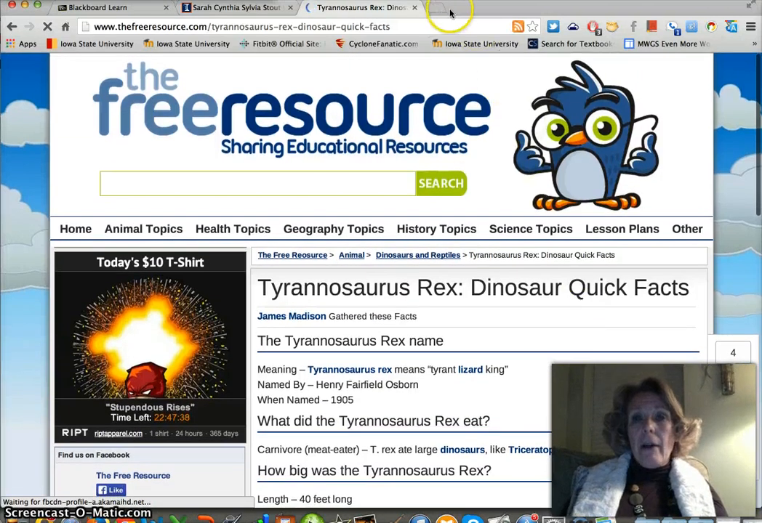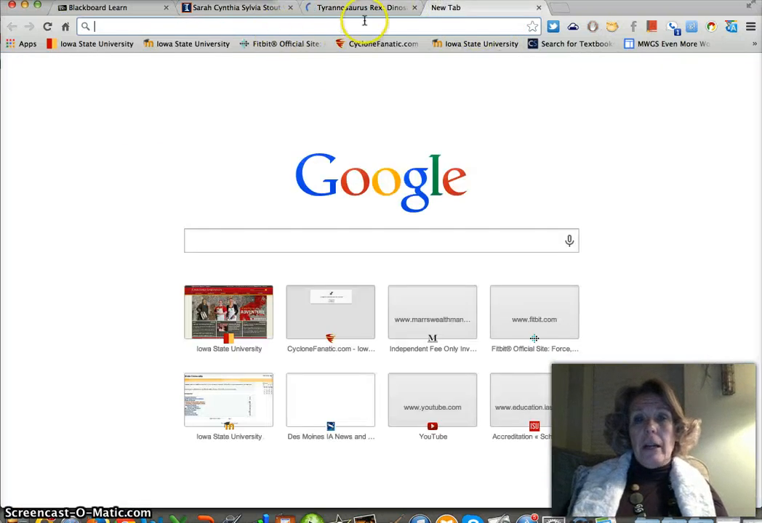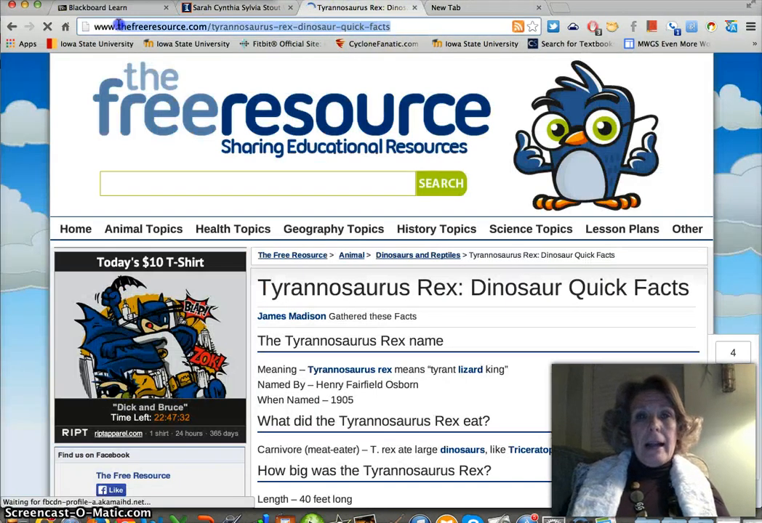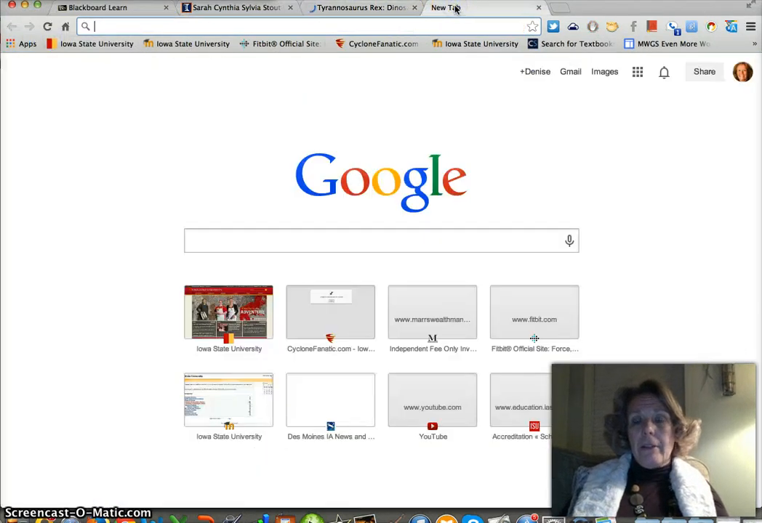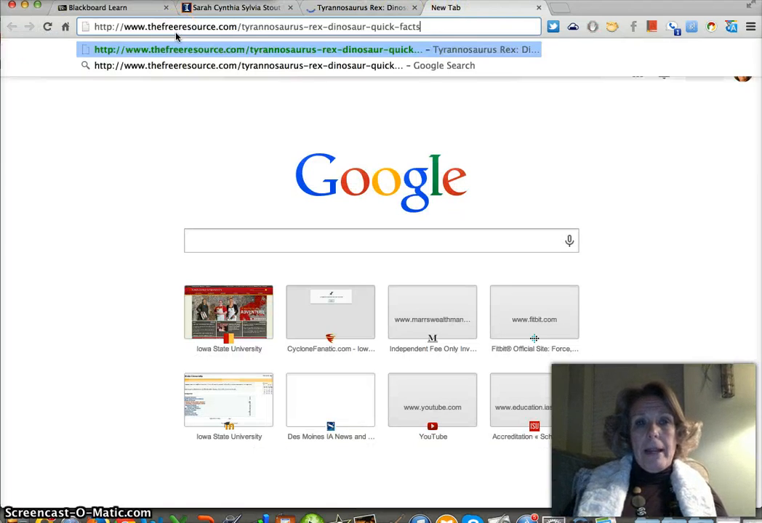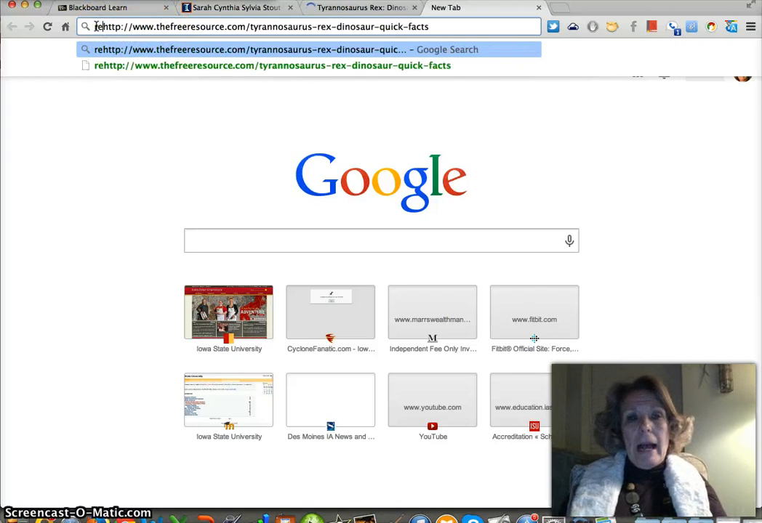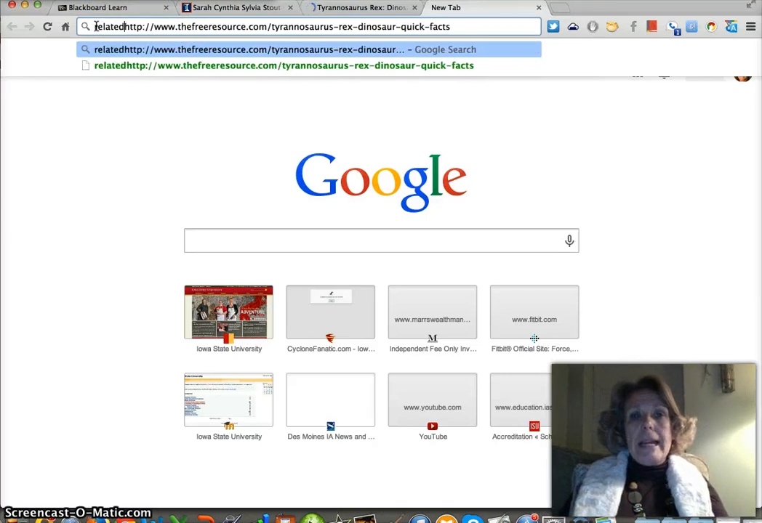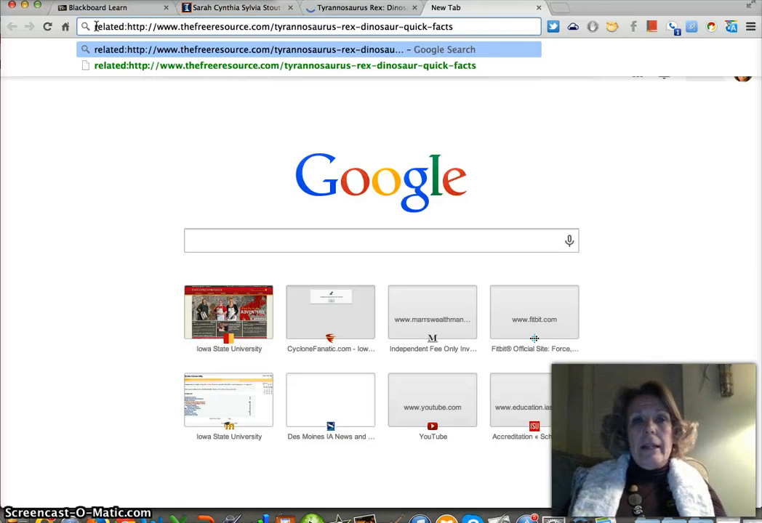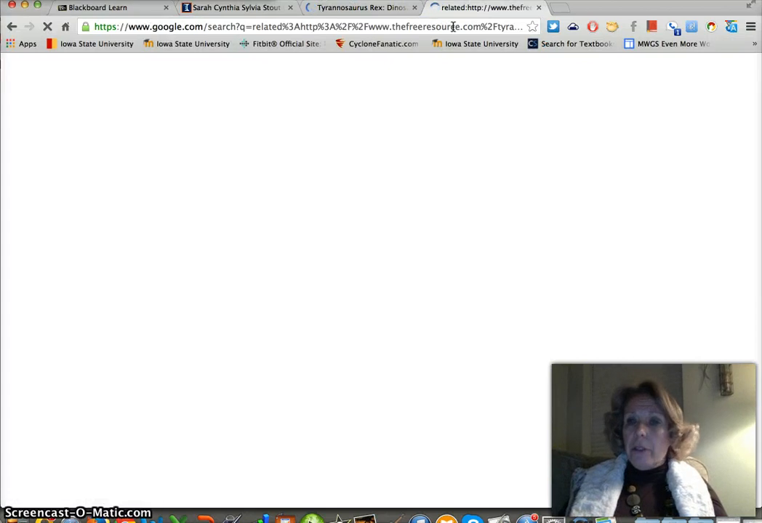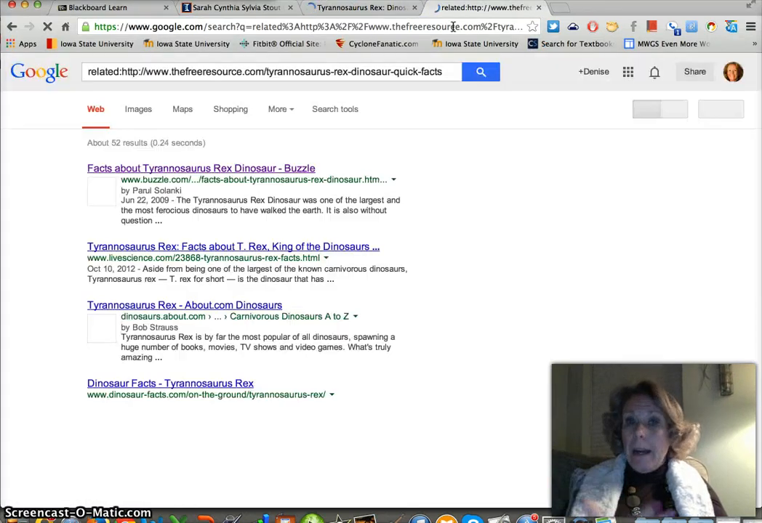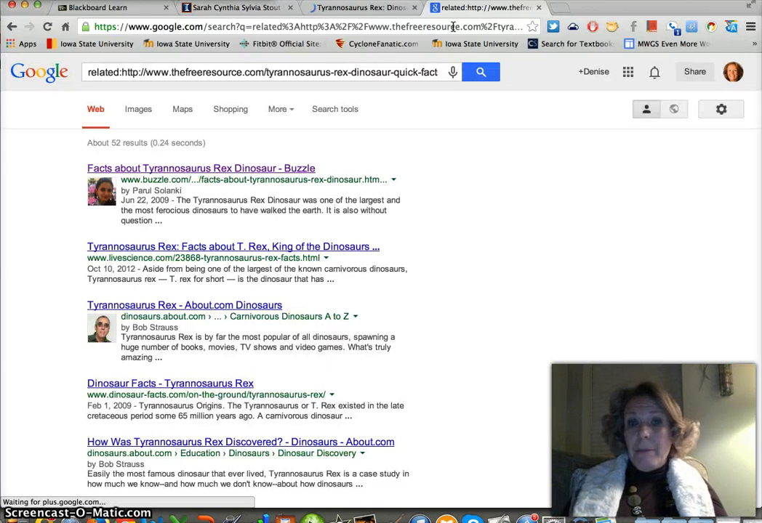Okay. So now what I'll do is I'll go back. I'll highlight the URL and copy it to my clipboard. I'll click on the tab and then paste it. But before I search, because I don't want to go back, I'm going to type the word related colon, and then return. And what this will do is it will find for me similar pages that are like that one.